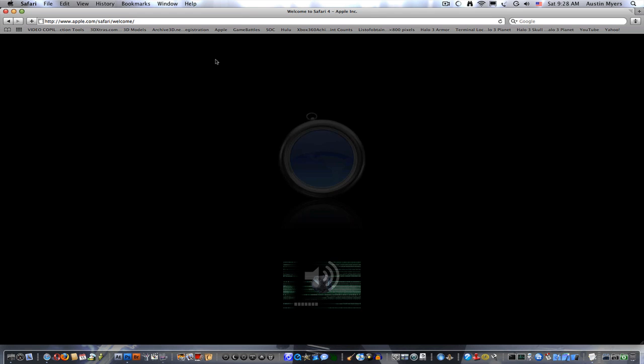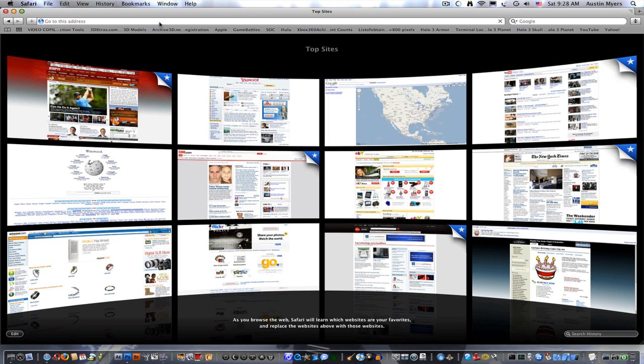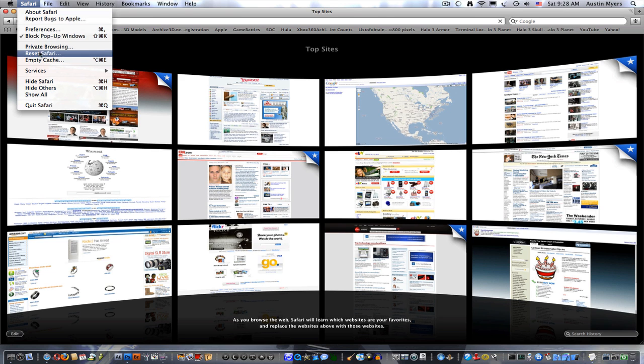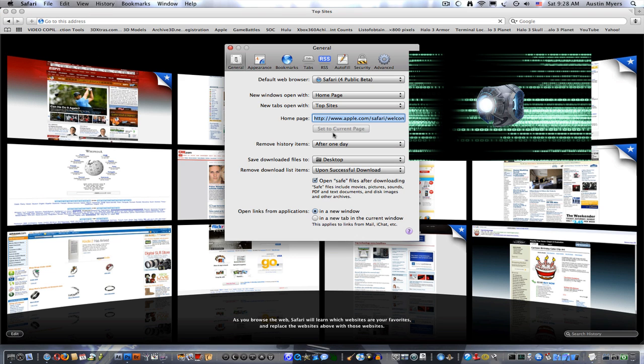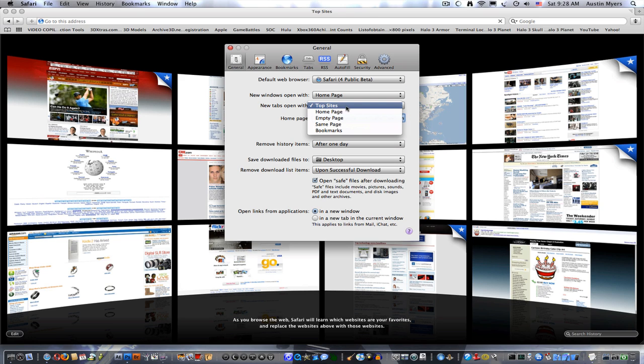I tried making automator actions and scripts, but found that you can just go into preferences, and then set your home page to the welcome video. Not hard at all. Make sure new tabs open with the top sites page and new pages open with the home screen.